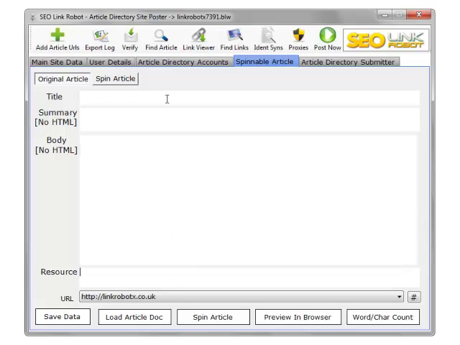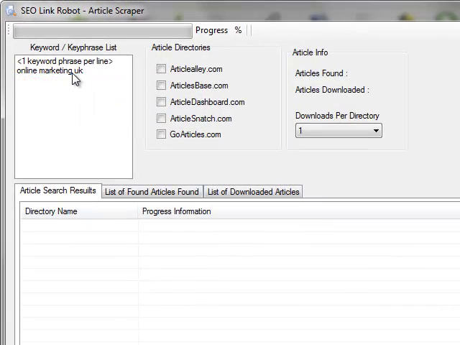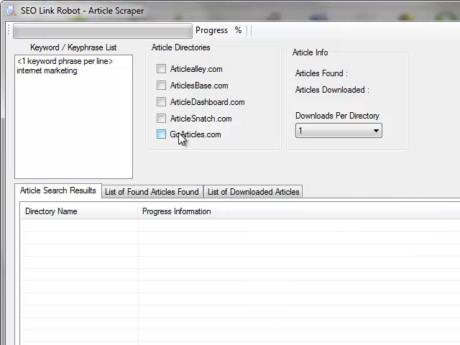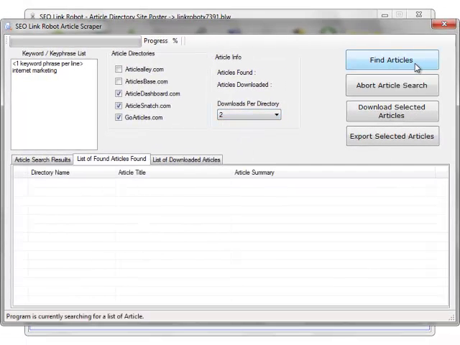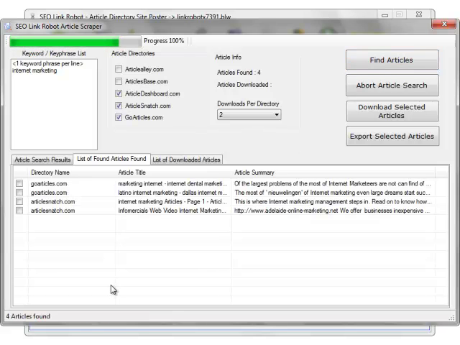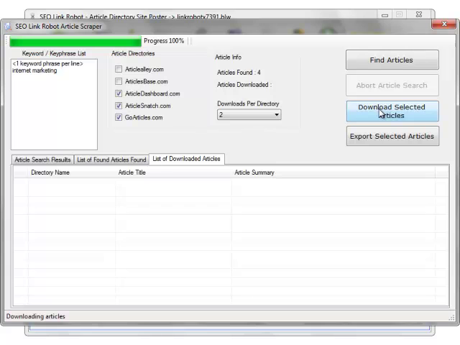So first thing we'll do, we'll find an article. We'll delete these two. Let's double click that, add in internet marketing. And I'll just use those three sites and find some articles. Select all of them, download the articles to check what they look like.